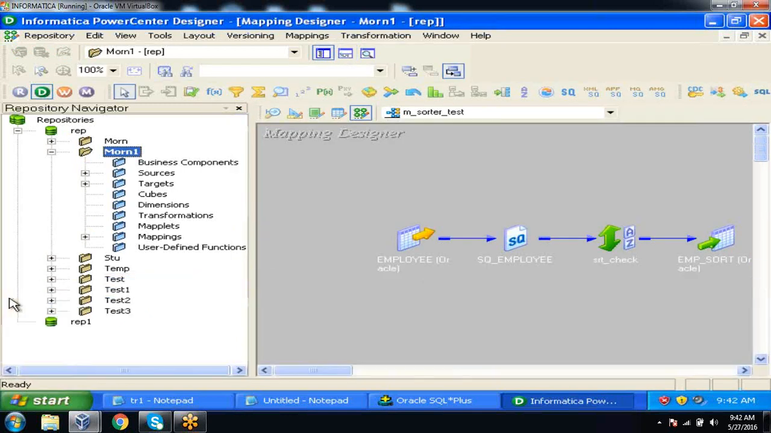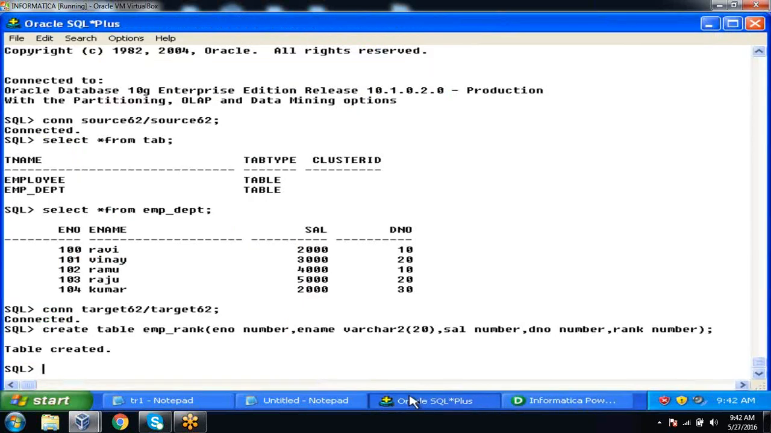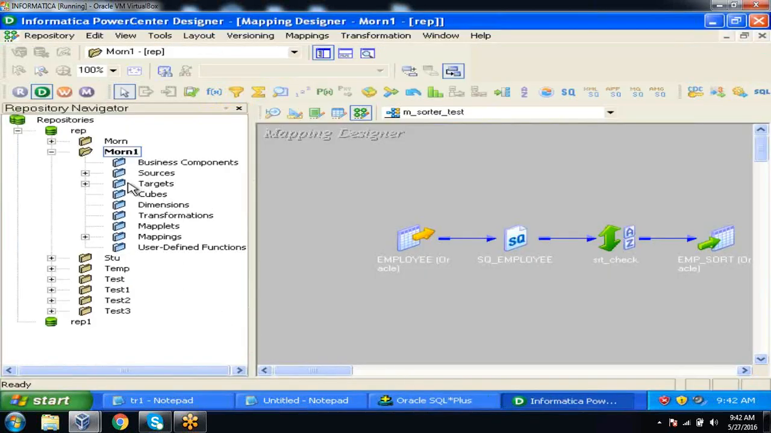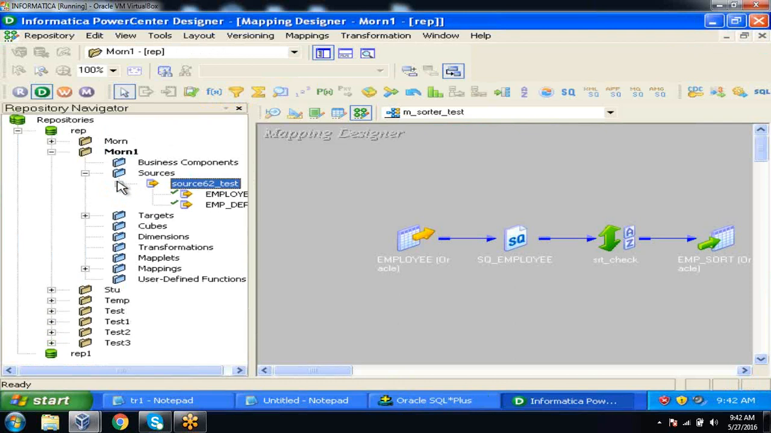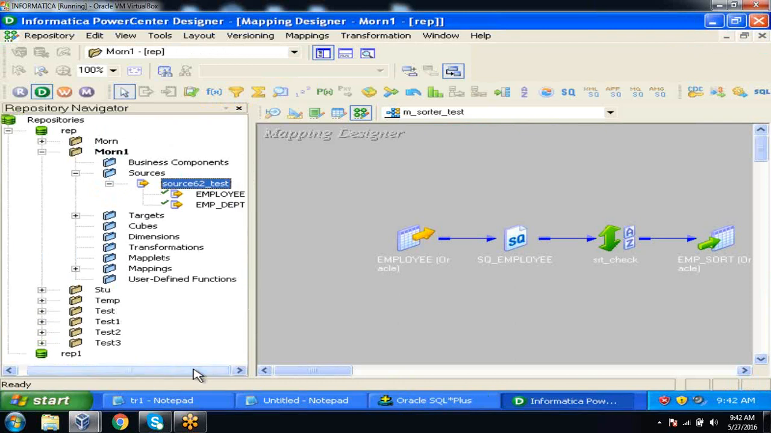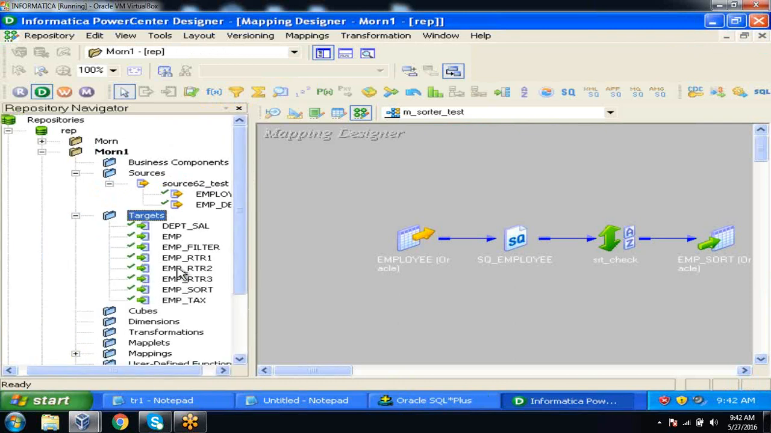So here our first step is creation of mapping. In order to create a mapping, we need to verify whether our source and targets are ready or not. What is my source? EMP and target is EMP_rank. Check sources and targets available or not. My source is available. My target is not available. So how do we import target? Which tool we need to use?